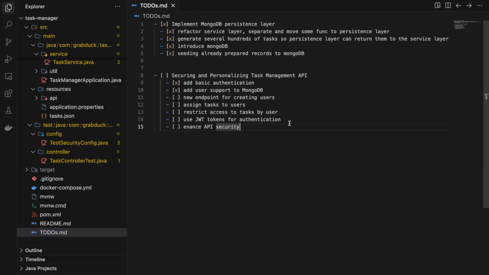Okay, just as a refresher, last time we added basic user authentication, and now we are storing all our users in a Mongo database. So now we are working on a new endpoint for creating users, because at the moment we don't have a way to create a new user, to register users. So let's create a new endpoint then.